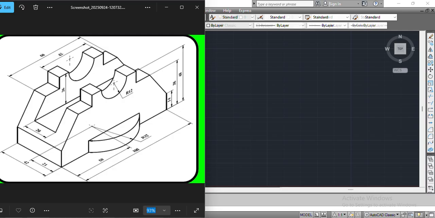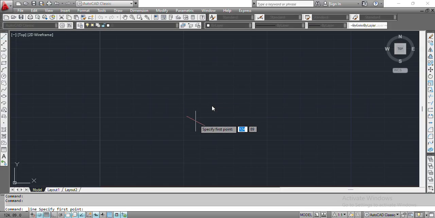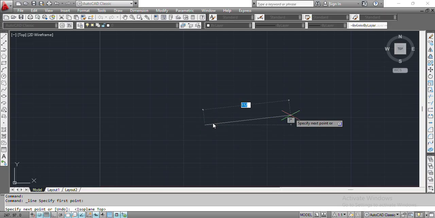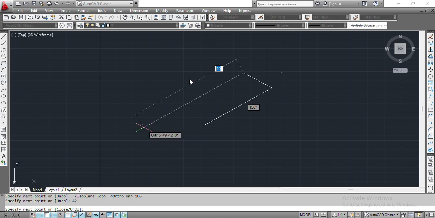We draw the plan, that is 100 millimeters by 42 millimeters. So draw a line, have your ortho mode on, a line of 100 by 42. Yes, so we make it complete, 100 by 42.